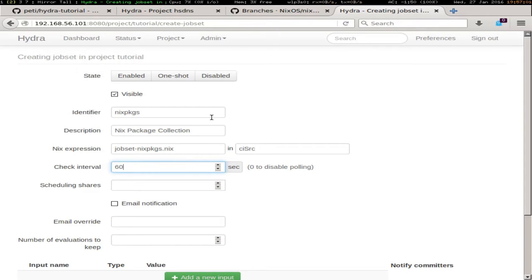If you disable polling, which is pretty much equivalent to this one-shot job type, that means that Hydra never runs this job set automatically, and that you, as an administrator, have to push evaluate in the web front end, and then builds will be run.